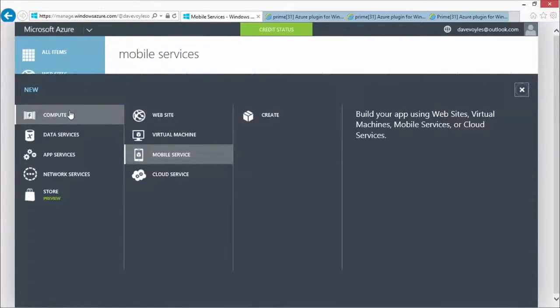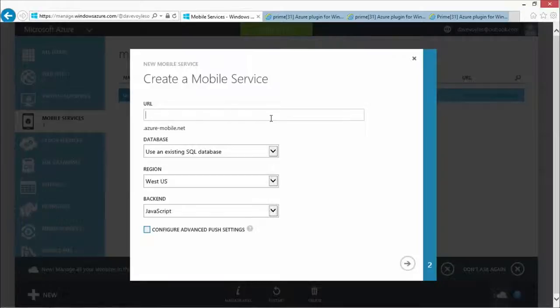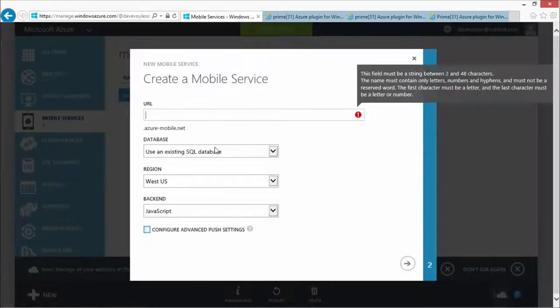Compute is the first thing that pops up on my left-hand side, followed by mobile service, and then create. So now I'm prompted with another pop-up. I can then enter the URL that I want for this mobile service. It's not really going to matter because no one is ever going to see this except for you as the developer. So I could do something like test mobile service, and then it's going to add .azure-mobile.net at the end. So obviously this name's already taken. I'm not going to create a new one here because we currently have one.